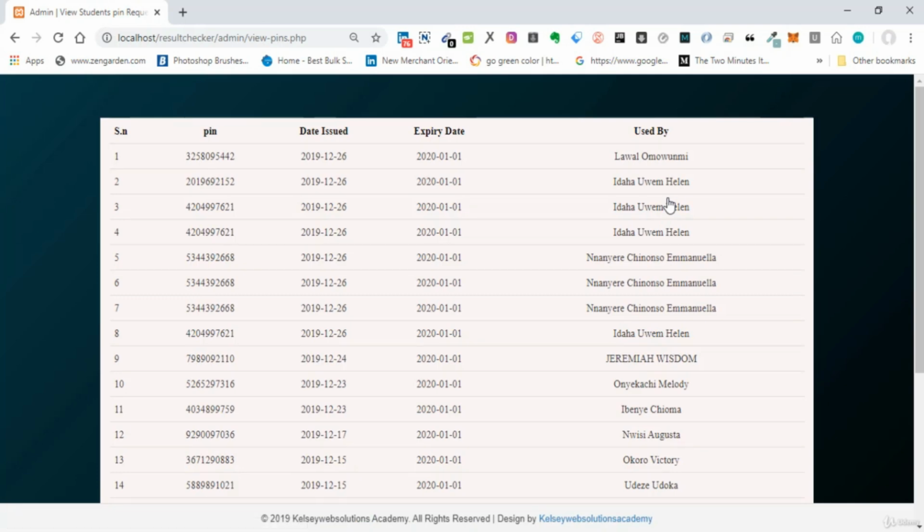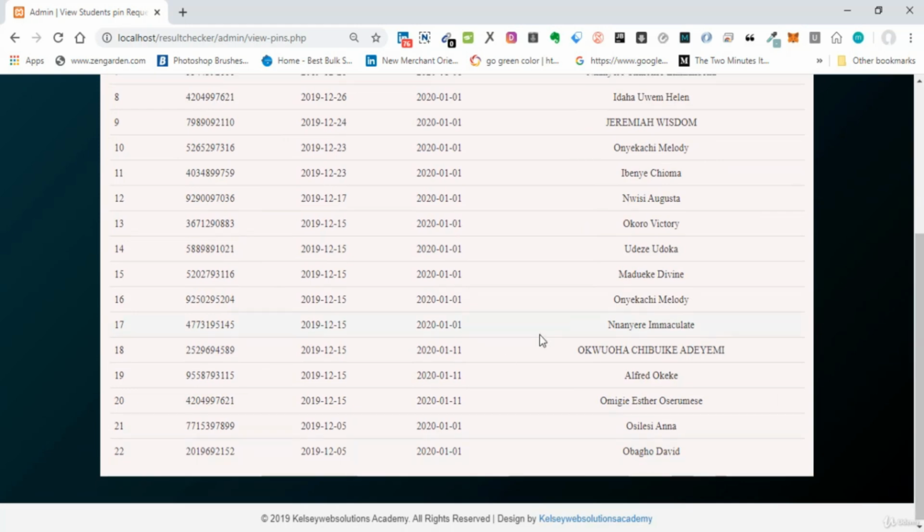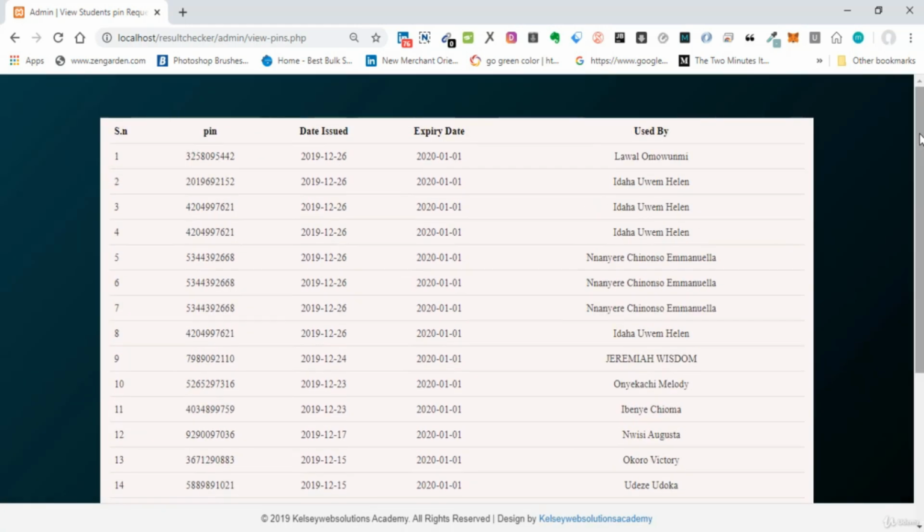Okay, so we are on the view pin request page. As you can see in the URL, we have view-pins.php. First of all, we are fetching all the pins from the database that the students have requested from the school. We have the student number ranging from 1 to the last person in the system that has requested a pin, and in this case it is 22. Now if I scroll back up again, I'm having the pin.